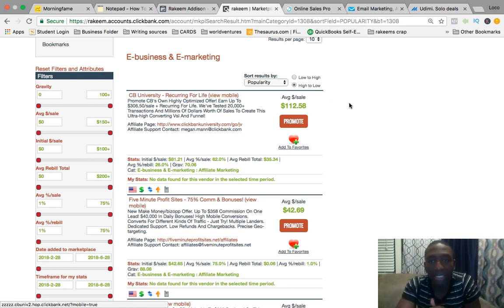All right, so as we can see here, on average per sale, you're going to make $112.58 if people go through the entire funnel. What you're going to make on the initial sale is $81.21. So there's the difference between those. This is if they buy the front end offer. This is if they go through the entire offer, like all the upsells and so on. That's the average that you will make.